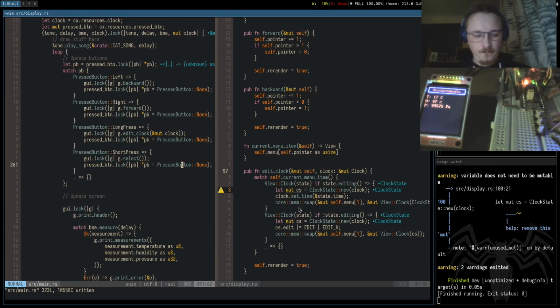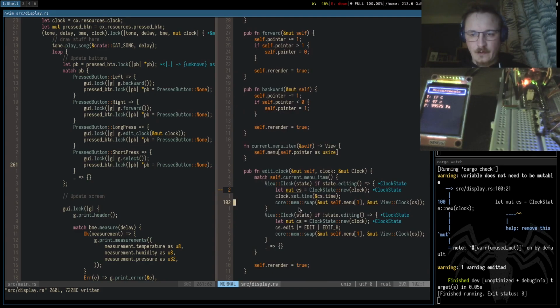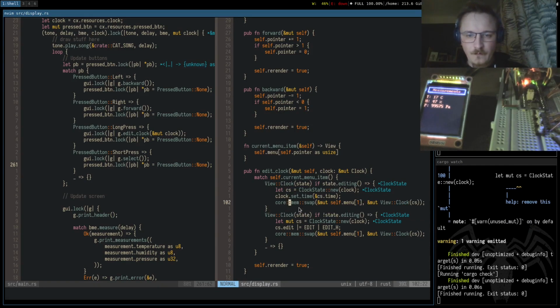Oh. Okay, that's nice. So no, actually, what's going on here? So blah blah blah. So we don't edit this, we edit this. It's the CS, and then it's not the default anymore, then it's going to be the CS. Like that. Yeah, so we pass in the clock, we create a new clock state from that.